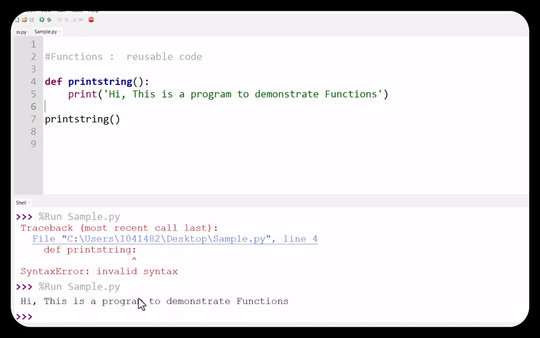So once you run that program, you can see that it will display the message, hi, this is a program to demonstrate function. What is happening is, the program starts at line number 7 first. When it starts at line number 7, it will call this function, and this is the function. So it will call this function and print whatever is inside. So that is the concept.